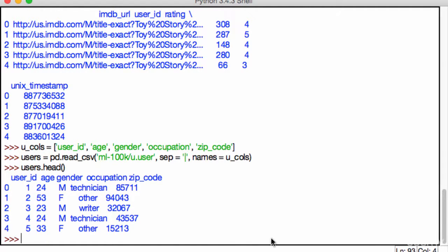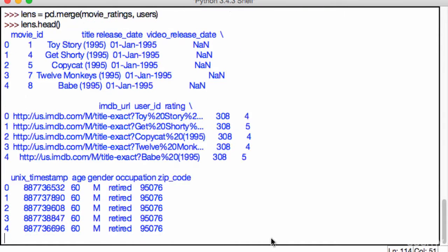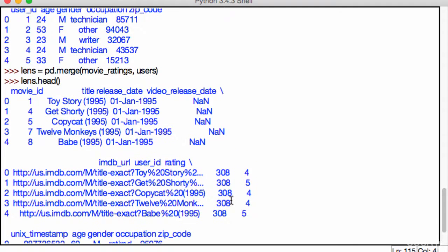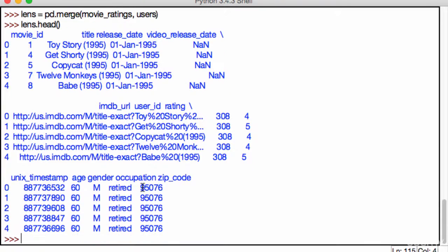Let's go ahead and merge our users with our movie ratings. Let's create lens. Lens is the MovieLens website. lens is equal to pd.merge movie_ratings, comma, users. All right, so now we finally have our data accumulated in one place. This lecture was just getting our data into one single data frame. As you can see, it now has everything from movie ID, title, release date, video release date, IMDb URL, user ID, rating, to our age, gender, occupation, zip code, and so on.